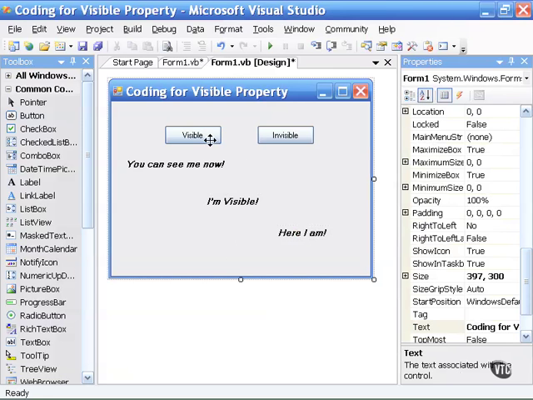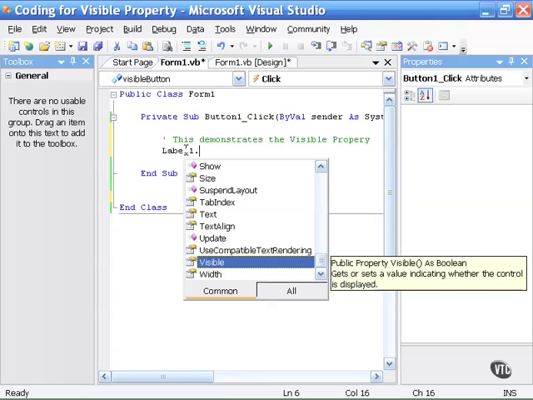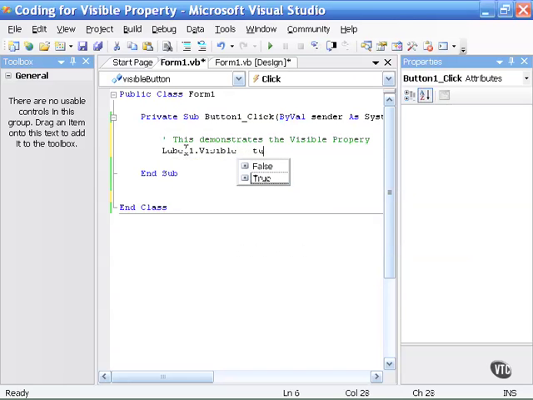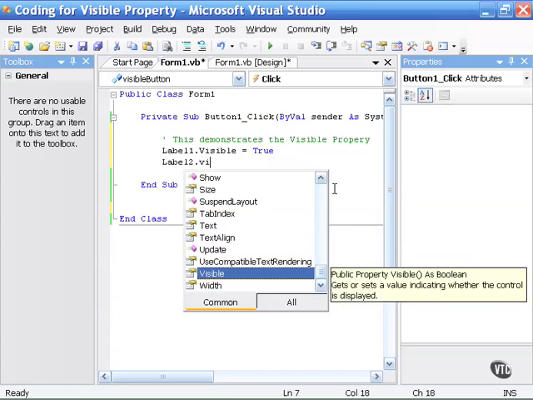Now, let's take a look at the code window for the visible button, since our objects are going to start off being invisible, we will need to write code to make them visible. Again, remember I'm simply using the default names of label 1, label 2, and label 3. And I'm going to write code that will simply make the visible property become true. So label 1.visible equals true means to set the visible property at runtime to true. The end result, the label becomes visible. And I will do likewise for the remaining two labels as well.